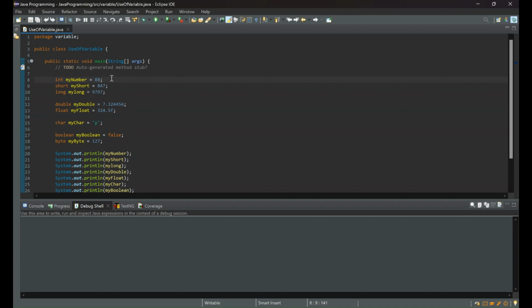A variable is just like a box. We put some values in the box, and that is the variable. So it holds some value. The value can be anything. It can be a character, integer, float, or it can be a boolean value also. So the very first we will see is integer.